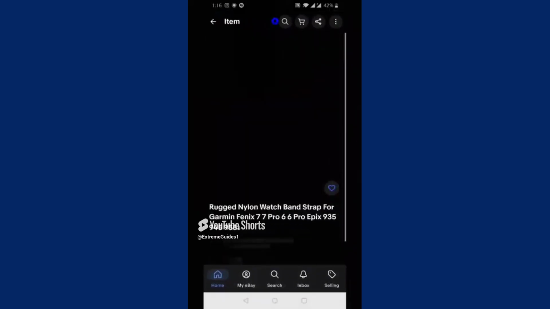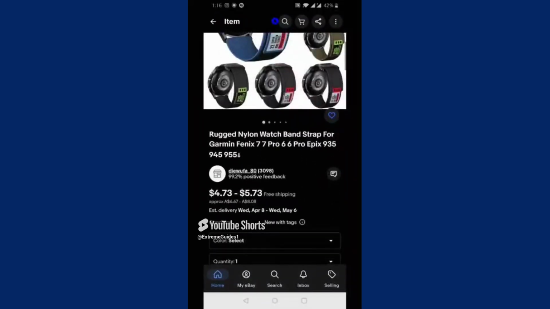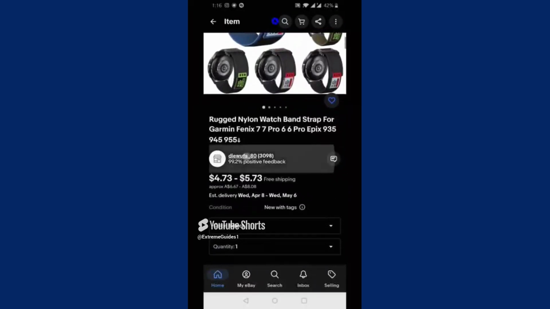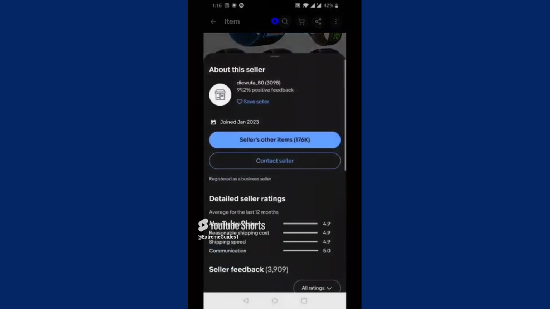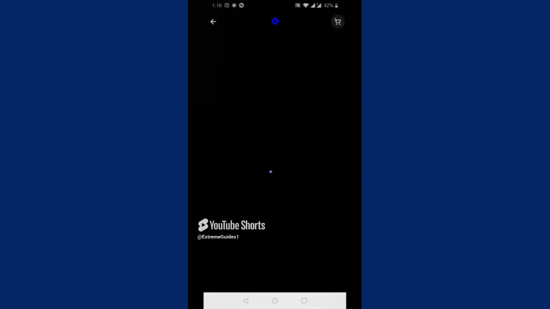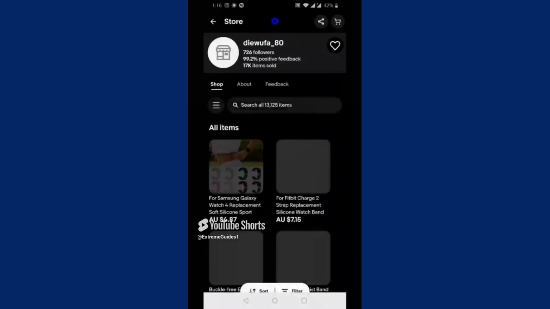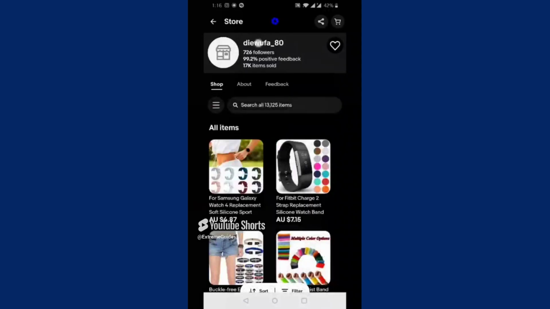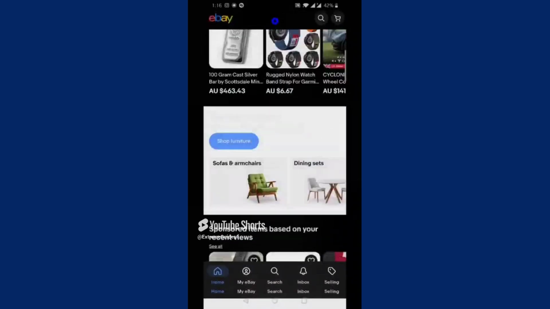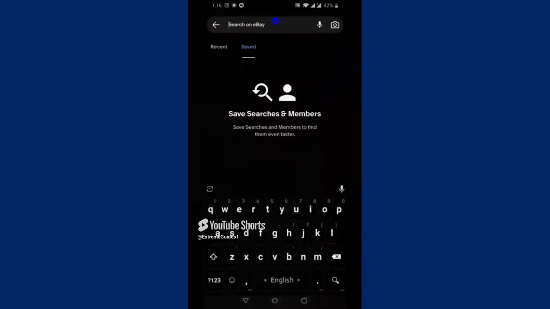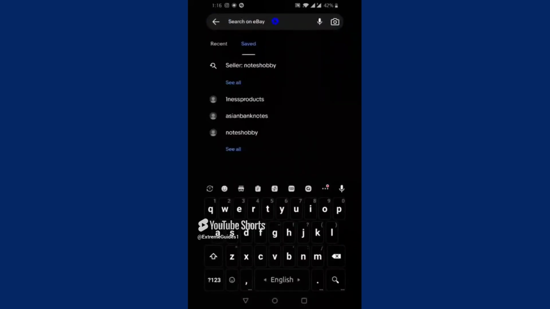follow or save them. eBay provides the option to save favorite sellers, which allows for easy access in the future. By selecting this option, you can quickly return to their store or listings whenever you need. Saved sellers will be visible in the Saved Sellers section of your account, making it convenient to find them later. Following a seller also helps you stay updated on any new items they list, enhancing your shopping experience.